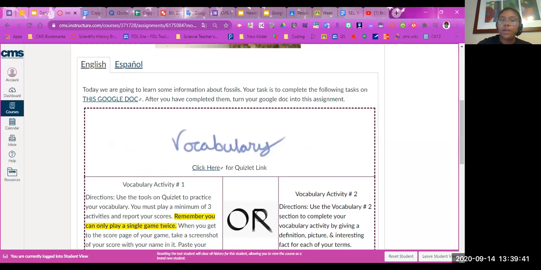I know last block we kind of toyed around with the idea of playing Quizlet live in a virtual setting. It was interesting. I will say we did run into a few kinks, but I think I figured them out. So if you are interested in playing Quizlet live to kind of practice your vocabulary, we can do that at the end of class. Our class is over at 2:25. So that would mean probably around 2:15-ish we would play.